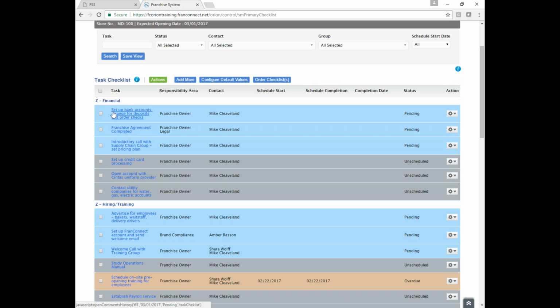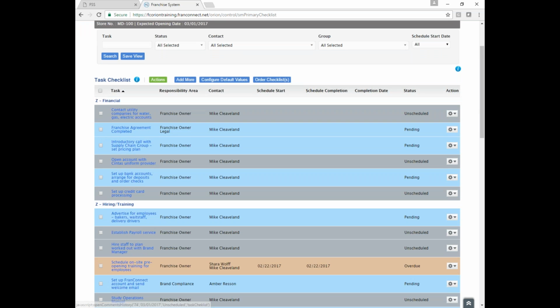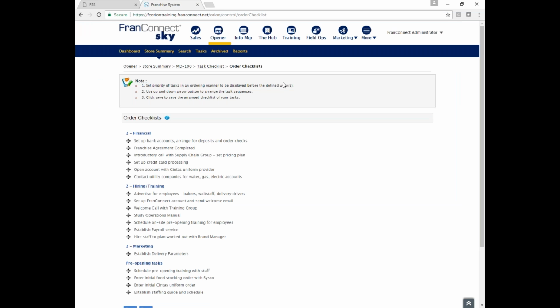Some folks like to, as you saw in my previous example where I had them labeled 01, 02, 03, I could just click the task name and they would sort themselves alphabetically. So I could do that. But if I don't want to go to the trouble of numbering these guys, I can choose to just order these checklists.